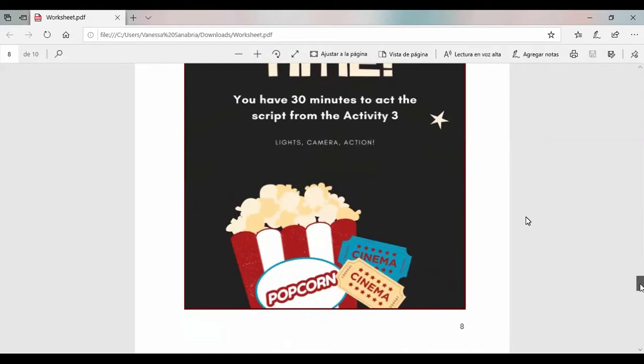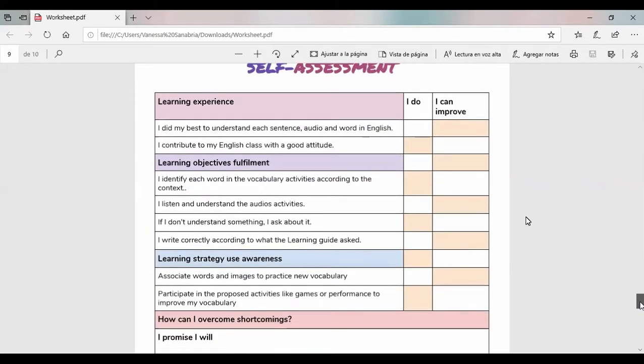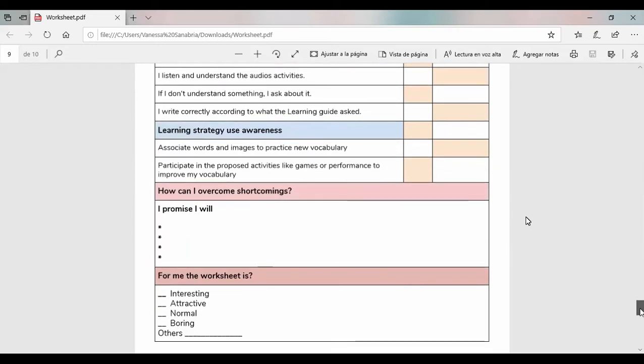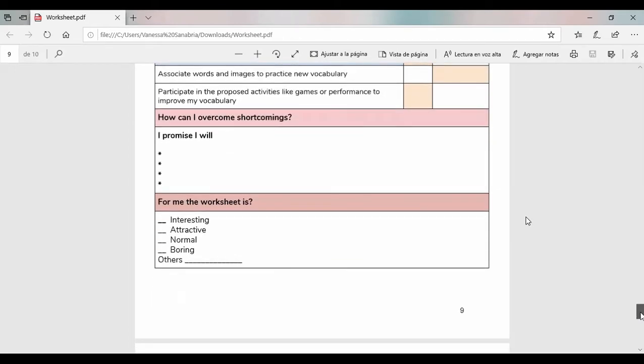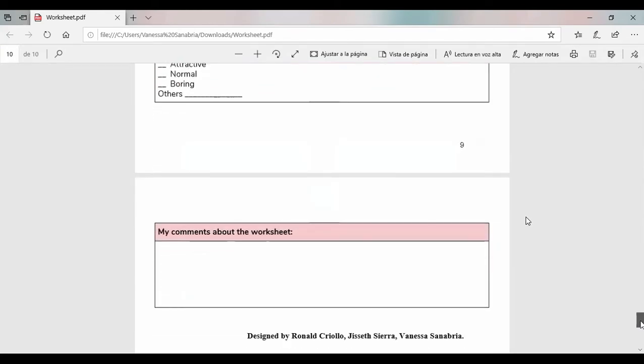Okay, let me see the evaluation part, please. Yes, this is the self-assessment. We have different sections: their learning experience, the learning objective fulfillment, learning strategy use awareness, and how can I overcome shortcomings. The idea is that they put what they promised to make better, and how they think the worksheet was. There we put some options, and the comments.